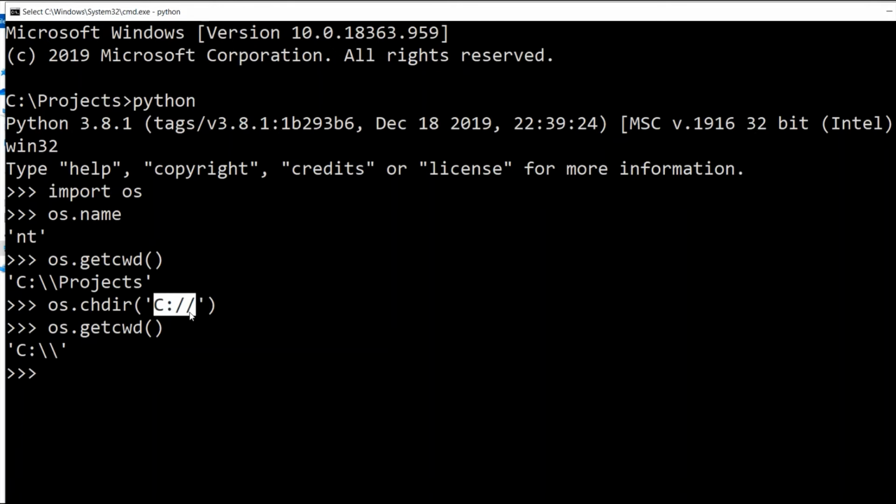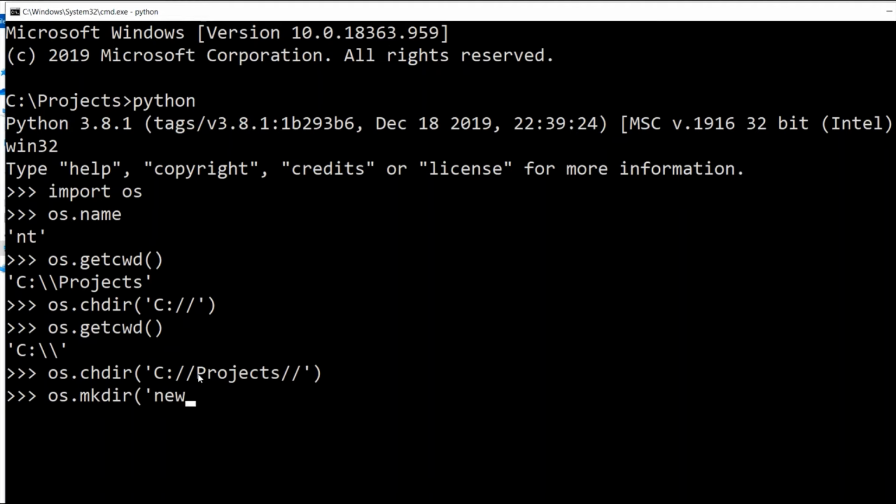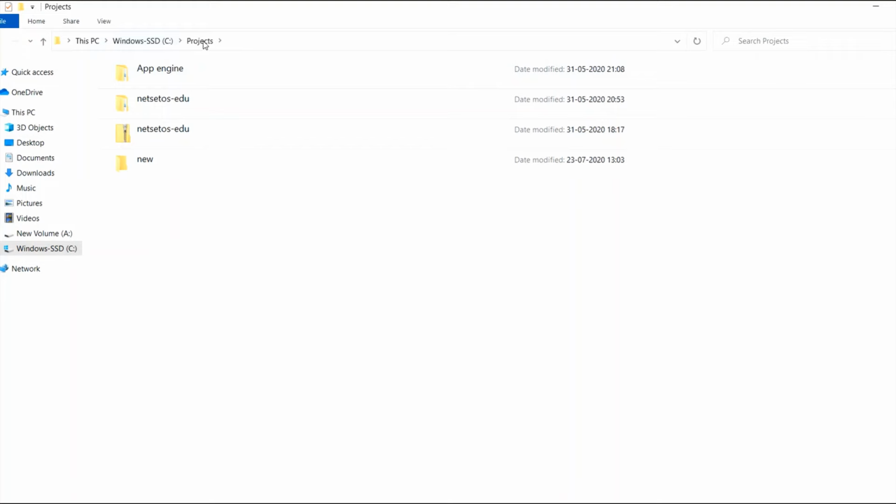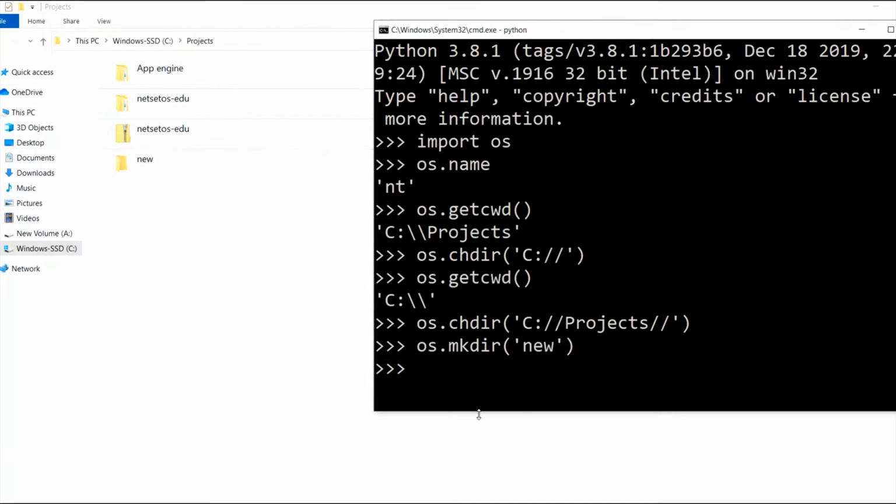Now I want to make a directory. I'll go to the same place and here I'll write os.mkdir, mk for make, with the name new. Now let's check whether this directory has been made or not. Here I am on projects and a new directory has been made. Now I want to remove this directory. For that I will write os.rmdir and the name of my new directory. The new folder will be removed.